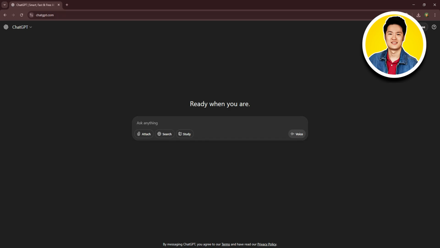And if you want, you can log back in by clicking on the login option on the top right corner. And that's it. That is exactly how to log out of ChatGPT.